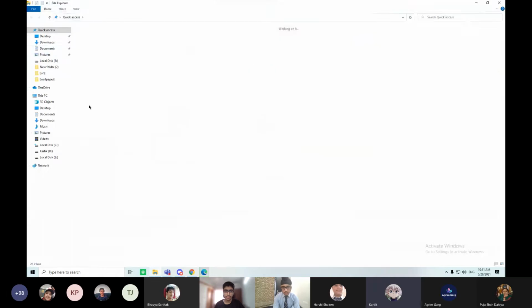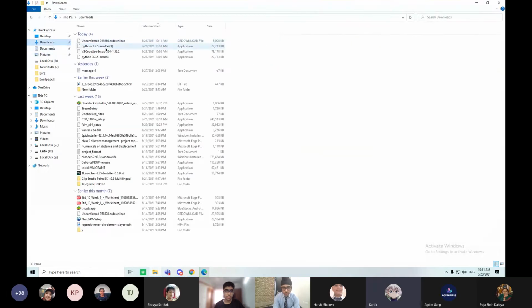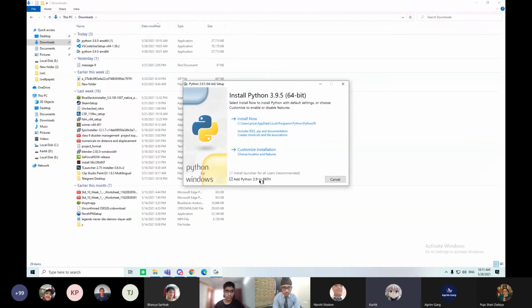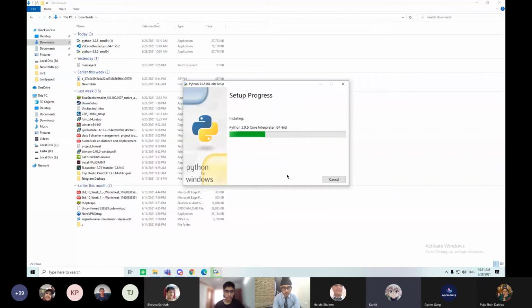My Python is downloaded now. Just click on the file that's downloaded. Then add Python to PATH. Click on add Python to PATH, then install now. Then your Python will start installing.